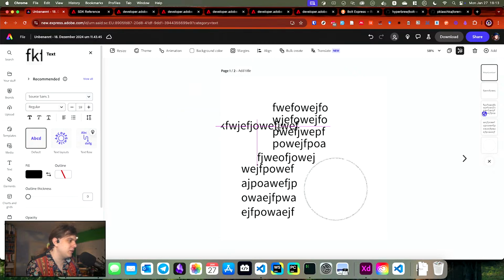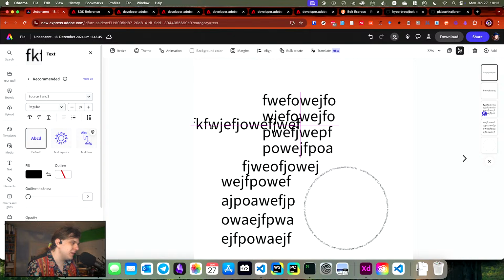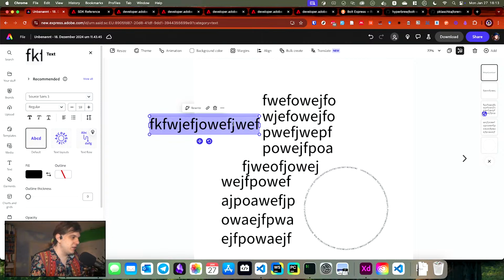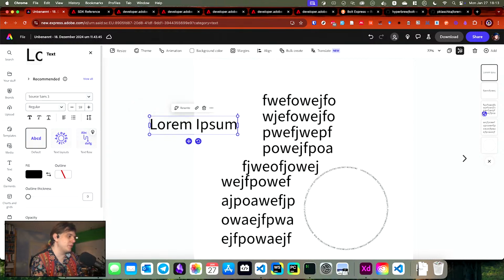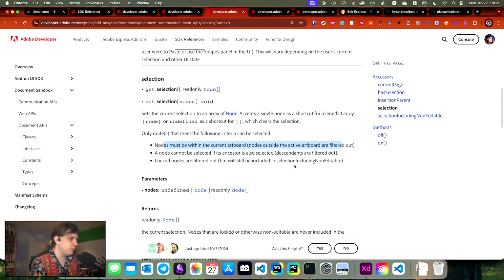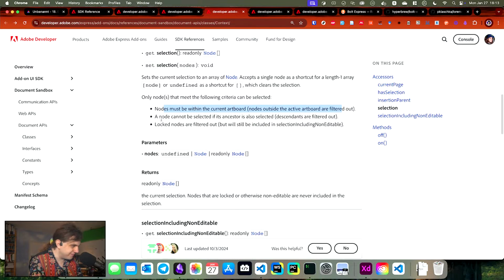Well, I guess it doesn't make a whole lot of sense that a user would put this here, so probably not something I have to deal with. But that might happen, that if that became Lorem Ipsum and that was too short, then weird stuff could happen. That is not intended to be possible to happen within Express. A node cannot be selected if its ancestor is also selected. Descendants are filtered out.